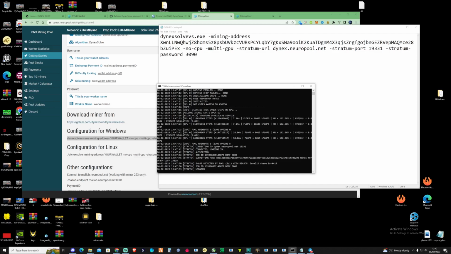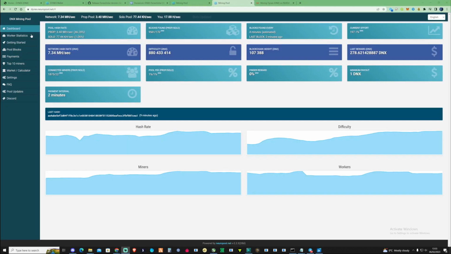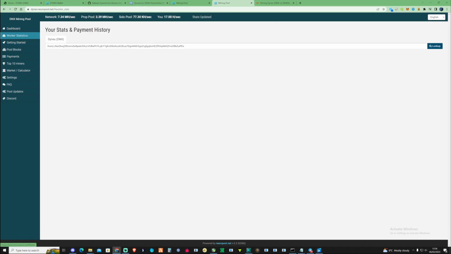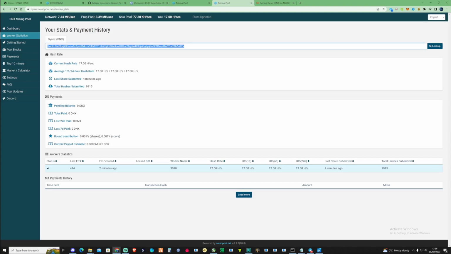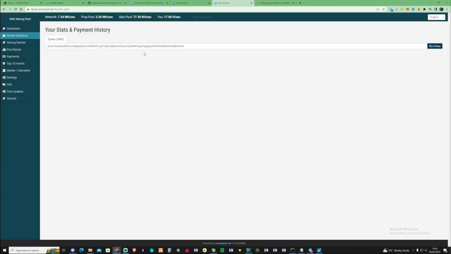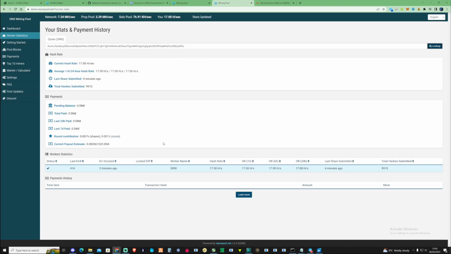Okay. So I'm going to give this a few moments to set itself up, and then I'm going to come back and show you exactly what it looks like on the pool once it's all set up. Right, so once you've given your Dynex miner a bit of chance to send some shares through to the pool, press on the worker statistics, fill in your own wallet address, and then press lookup. As long as you have sent through a few accepted shares, you should have no issue seeing what's going on, your hash rate, and the details of exactly how much you're going to be paid.